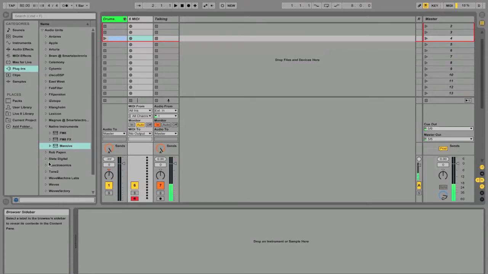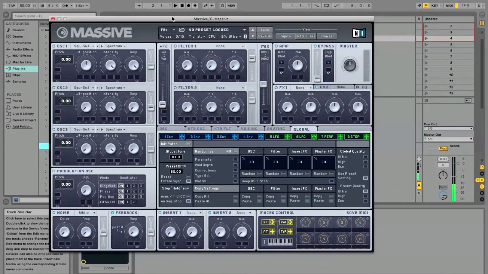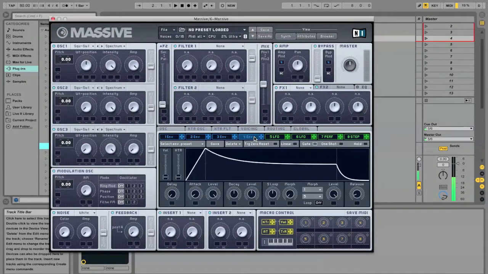I'm dragging an instance of Massive in here, and this is totally blank. There are a couple things I like to do when I get started. I go to envelope number 4, which controls the amplitude of this patch, and I change the sustain level to 100%, which is nice for bass sounds.